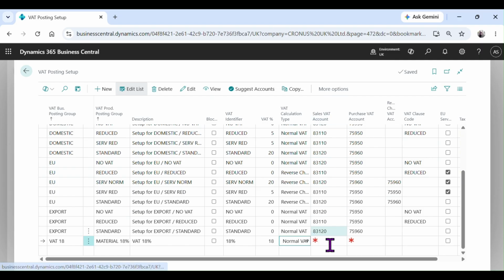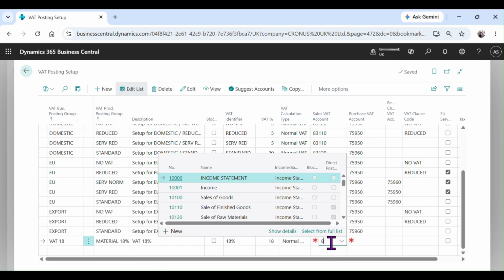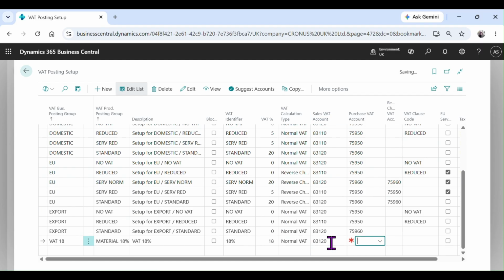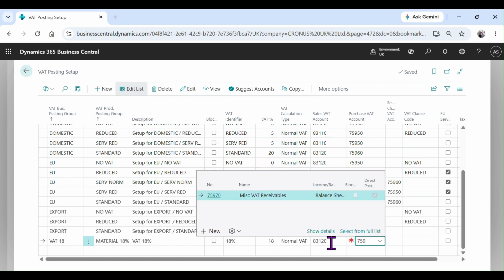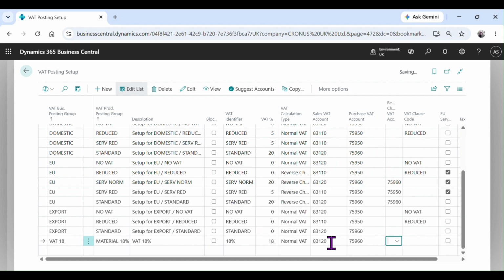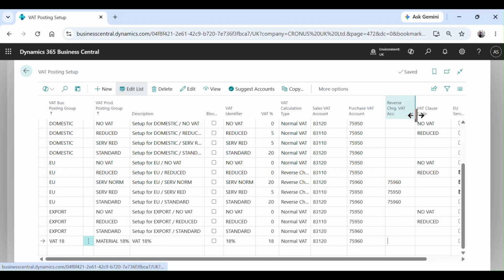Then under sales VAT account, you need to add your relevant sales account, like when VAT is deducted, in which account it's going to be debited for your sales, and the same for your purchases, right? So I define it here. Now here it's a reverse charge. When you are using reverse charge, then you need to apply your reverse charge VAT account here.